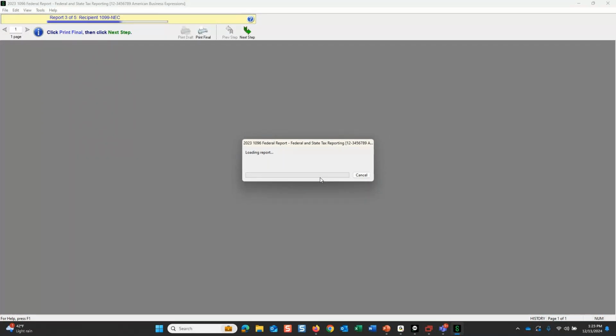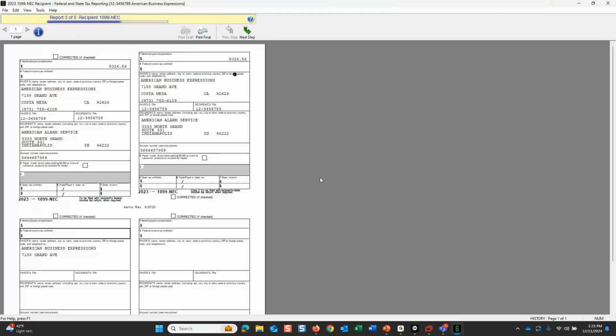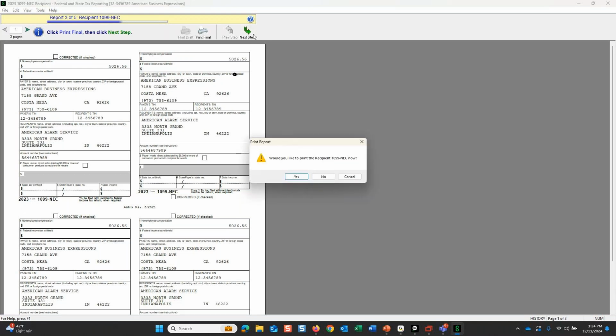Another thing to note, if you have to do multiple types of 1099s, you'll be doing this process more than once. So right now we're doing the 1099 NEC, but if you need to do like a miscellaneous or rents or royalties, those kinds of things, you'll be running those separately, as a separate run. So here is our recipient 1099. You'll notice that there's 4 copies of the same 1099. This is where that perforated paper comes in handy that you can buy. And then we're going to click next step.